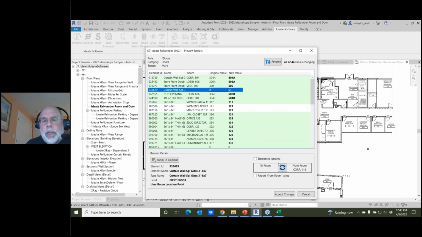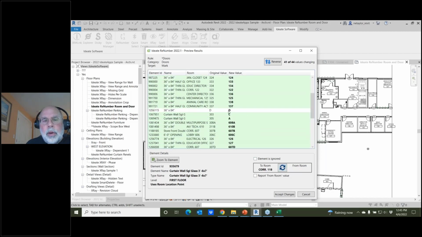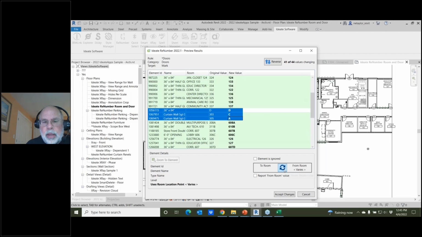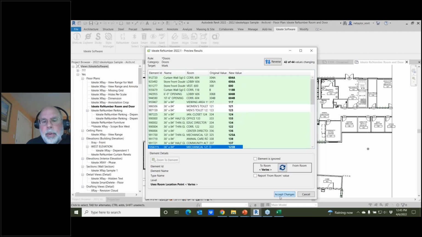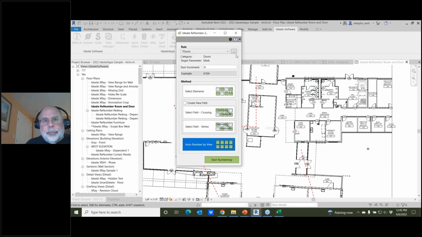And so I might want to change that actually in the database where the from room and to room swings are. So in this case, I'm going to say there. And maybe that's what is good. I'm going to go ahead and accept the changes.